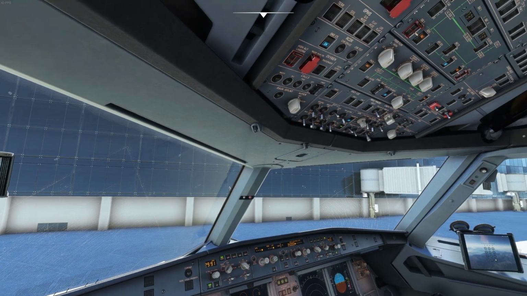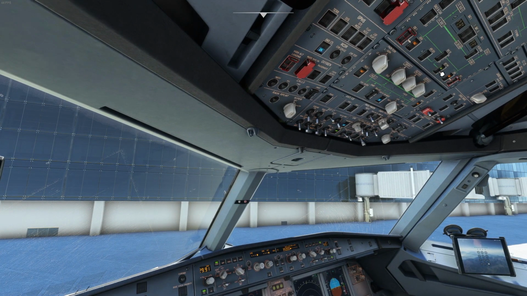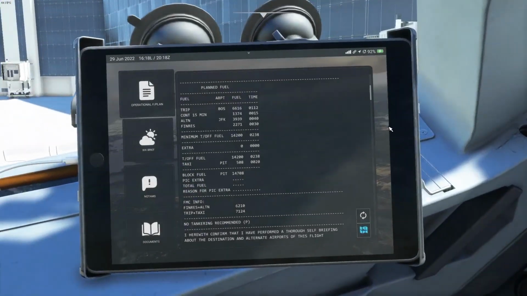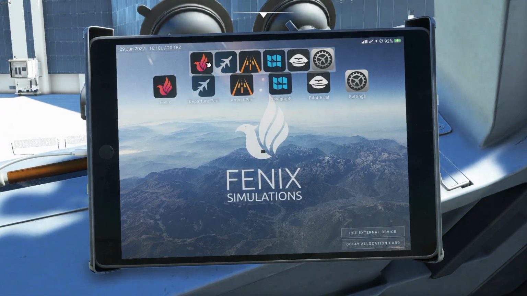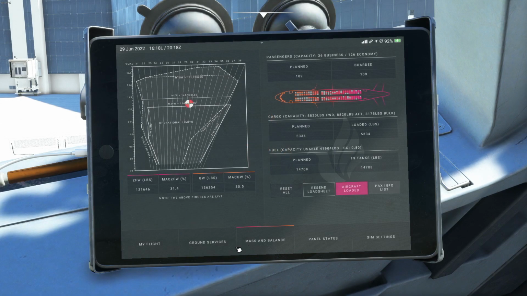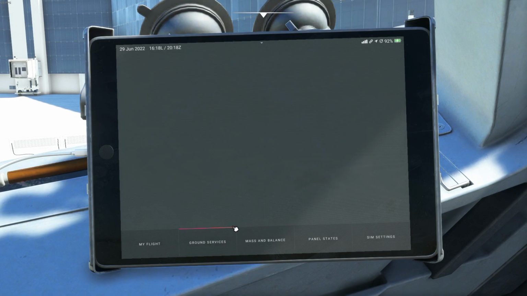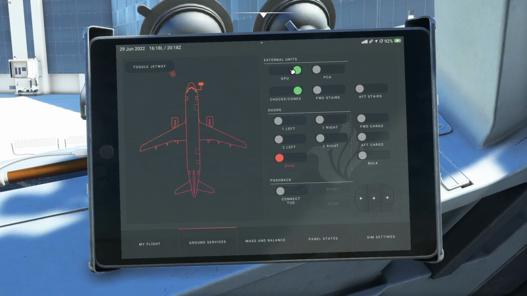The APU is now ready, so we can go ahead and go off of our ground power. We can come over here. We'll go to ground services. We'll go ahead and release the GPU. We'll get rid of the wheel chocks, and we will call to connect our tug.